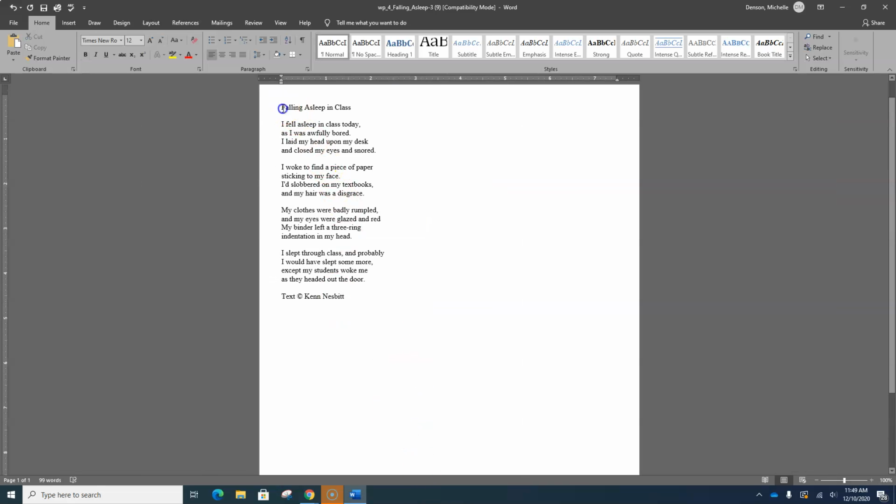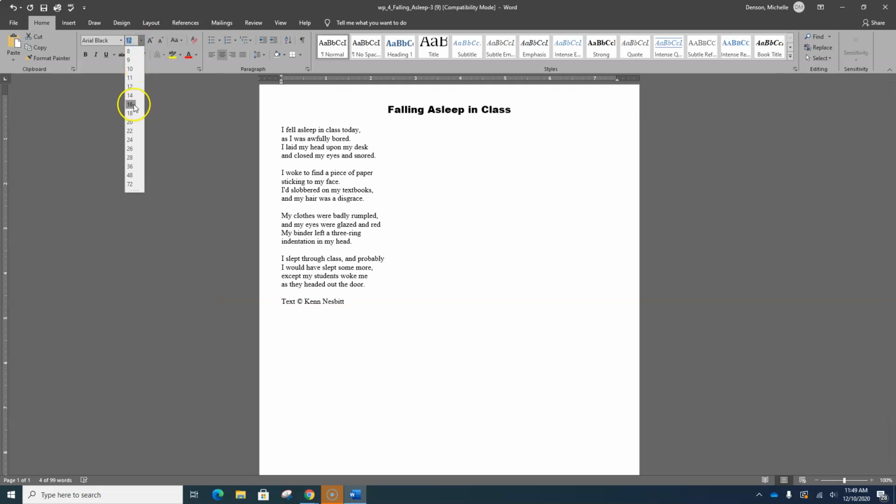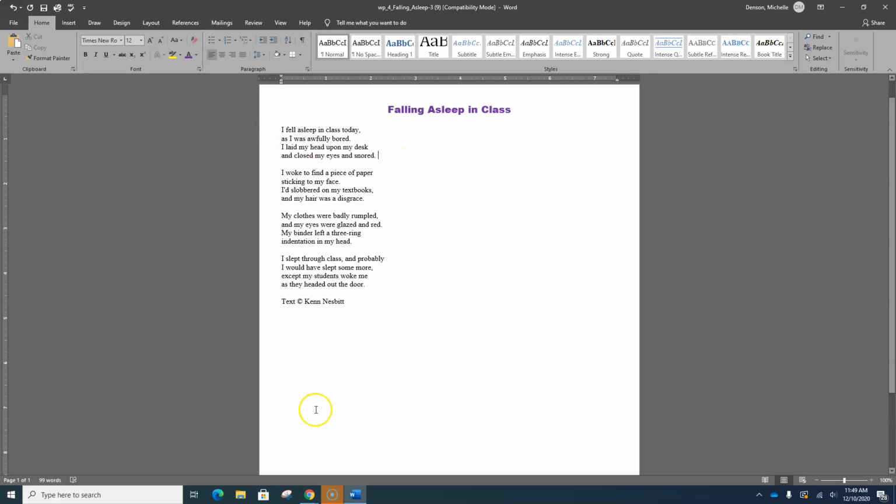Okay. I'm going to center the text with the center button. I'm going to change it to Arial Black, size 16, and I'm going to change it to purple. Now I want this purple. I do not want this one here because you can barely tell that it's purple. Okay, so I got a dark purple as it is stated in the directions.